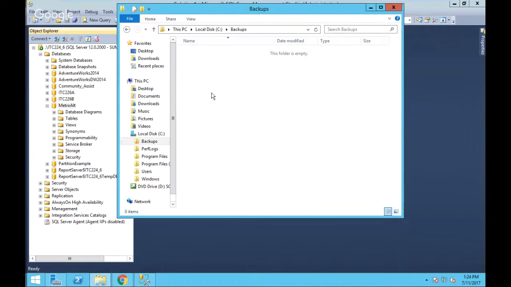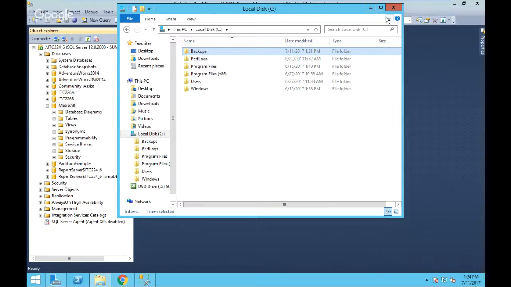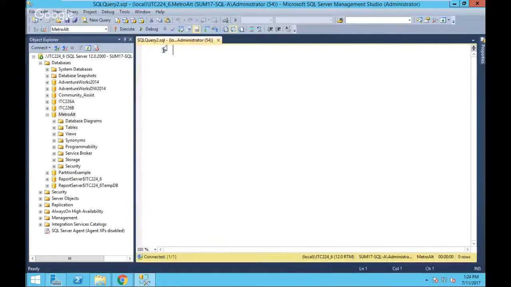All right, so we have a backups folder. Does that make sense? I already had one with a Metro Alt backup in it. Yes, well, we might have done it for another class. Yeah. But we're going to do a little bit more complex stuff than what we did last time. So some of the things that we're going to do, I'll just sort of comment them in here. So we're going to do the basic backup.